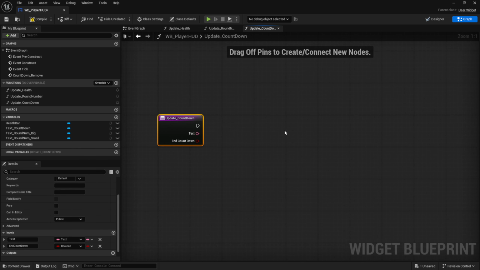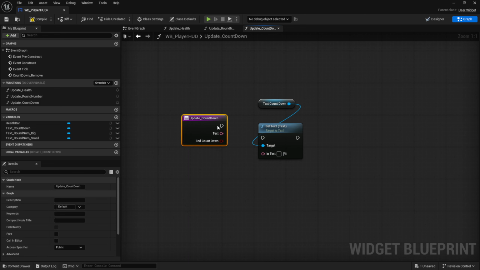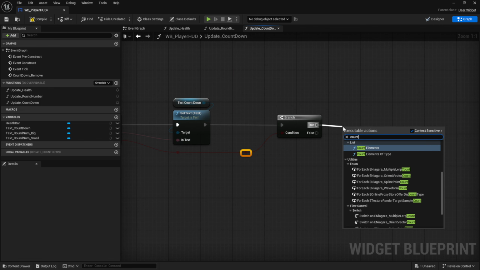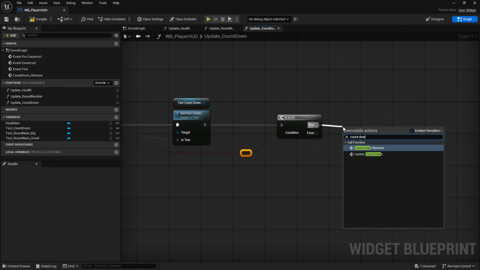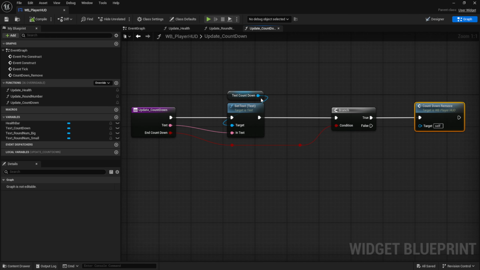And then we can call our remove countdown event. The first thing we're going to do is grab our text for the countdown, and we're simply going to set the text to the text as an input over here. So the input of the event is going to be the text, and then we're going to grab a branch to check if we want to remove the countdown. So plug in our condition over here, and if this is true, then we're going to call our countdown remove event. So after 3 seconds, then the countdown text will be removed from the screen. So let's compile and save that, and that's good to go.